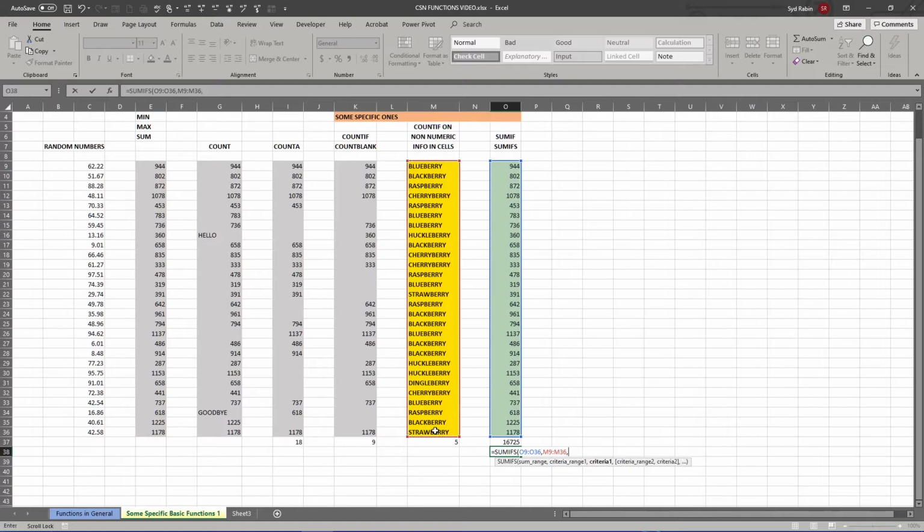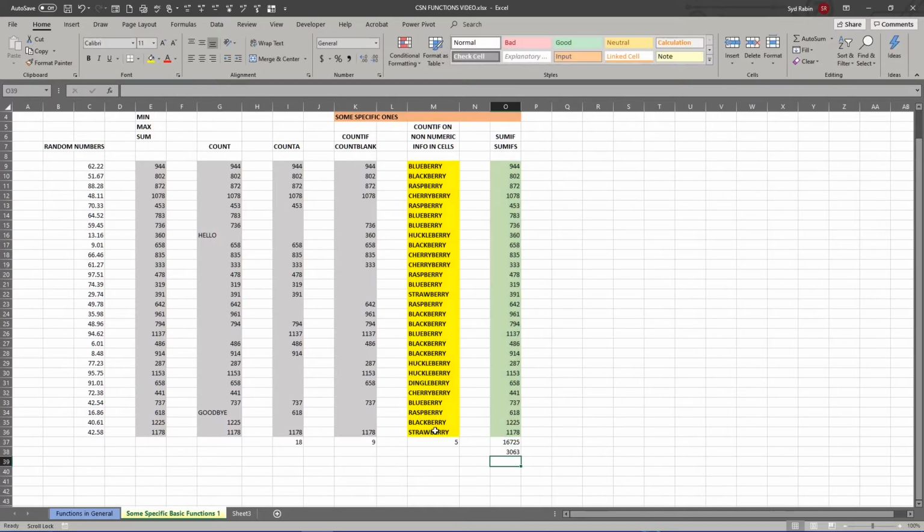And then we have to put a comma, and we have to put the criteria. Well, the criteria is going to be double quote RASPBERRY, double quote, right parentheses, and let's see what we got. Okay, so those 5 occurrences of raspberry over here added up to be 3,063 from the values in this column over here. So there's some good useful functions, and we'll be back in a few minutes to try some other functions here to get you guys on the way.